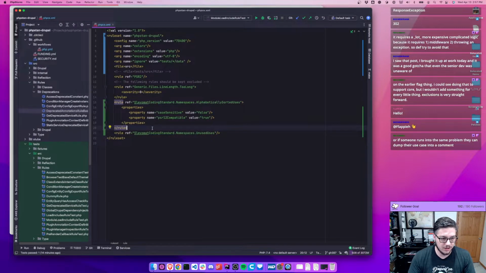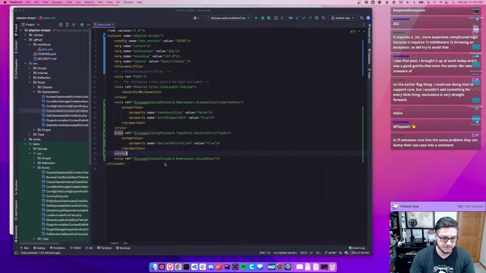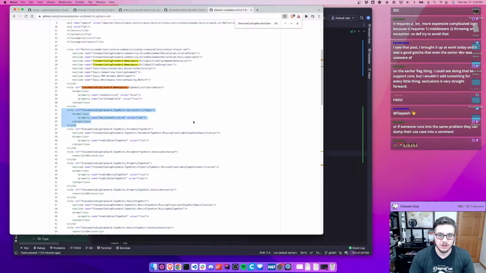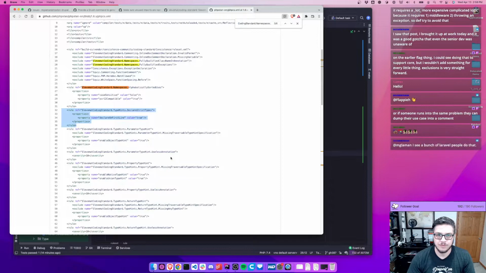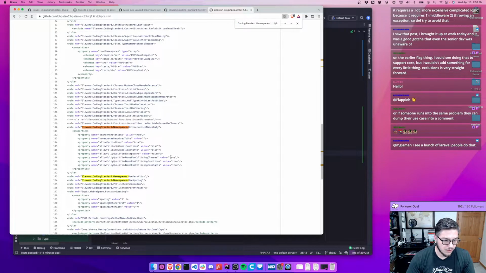Declare strict types. I do want this one. Reference names only. Yeah, it was a Laravel thread. There's lots about Laravel I love. But then there's some things I'm just like, I don't know. I don't know.